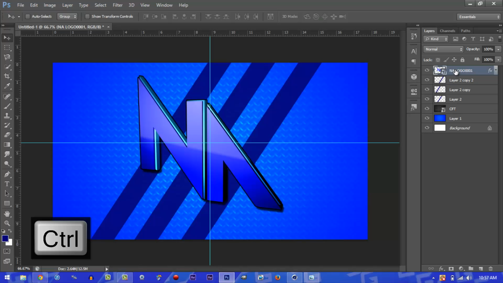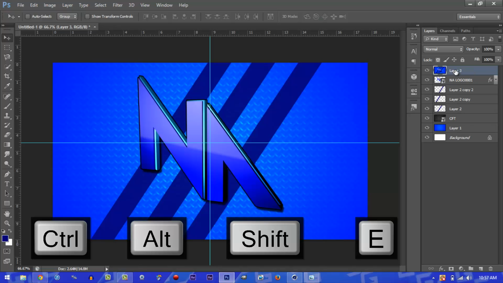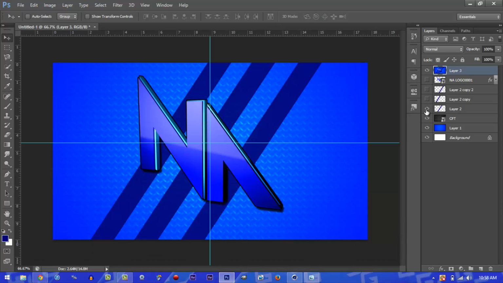So hit Control, Alt, Shift, and E, and it basically takes a screenshot of everything. So if I turn off all the layers, it's still going to be there, because why? This is a screenshot. So you want to make sure you have all your layers turned on, just in case.